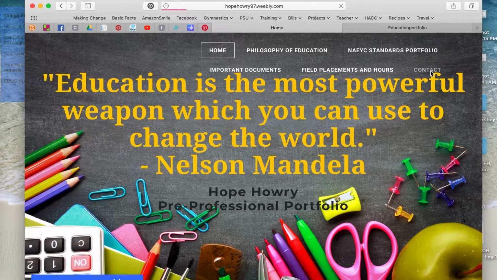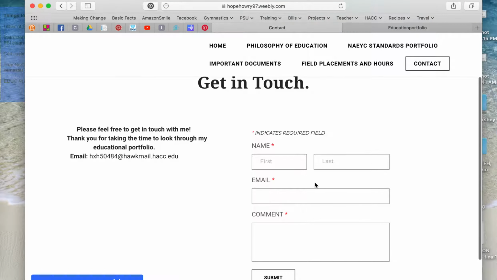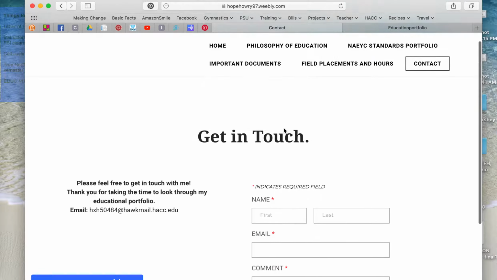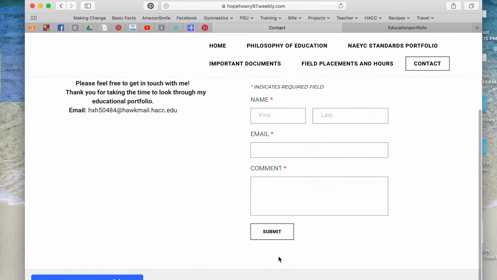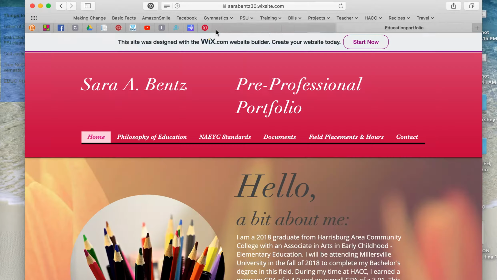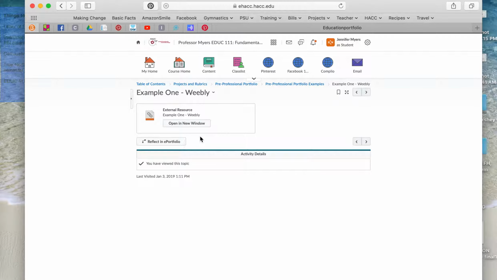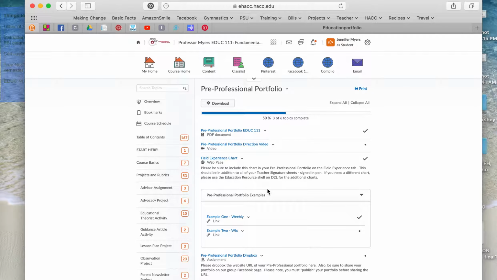And here's that contact tab. Again, there's a little explanation, and if someone needs to get a hold of you, that's how they can submit it through Weebly. The second example is going to be in Wix. Wix is your other platform you may use.